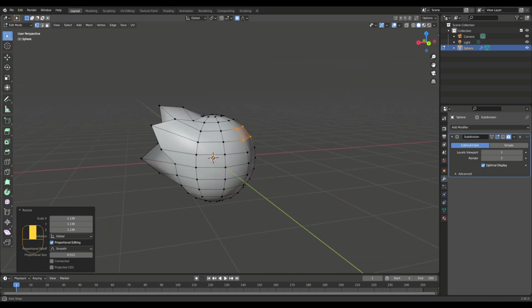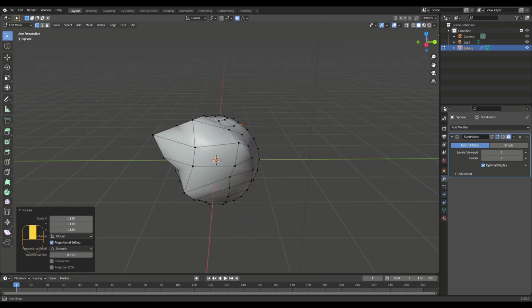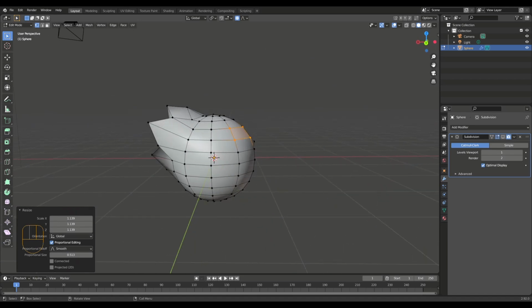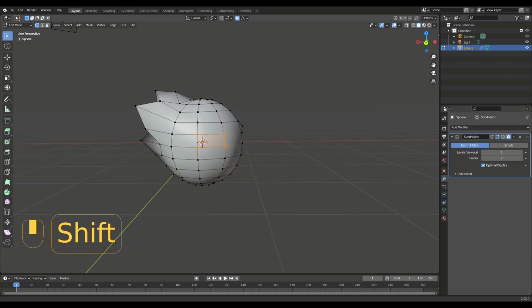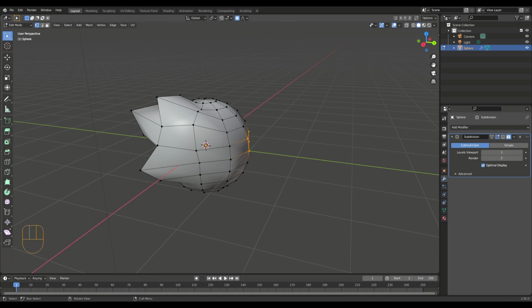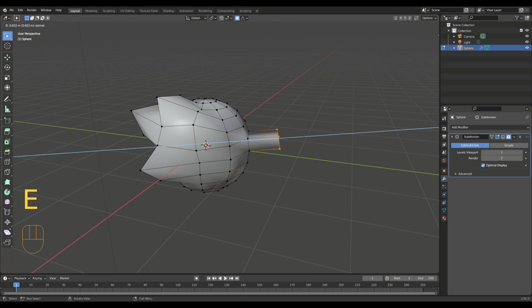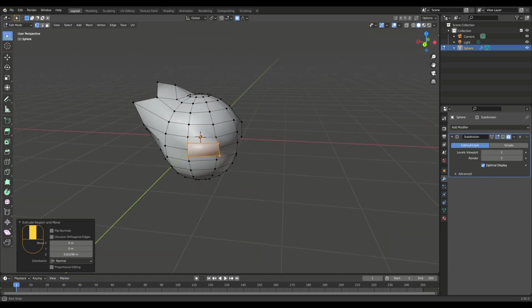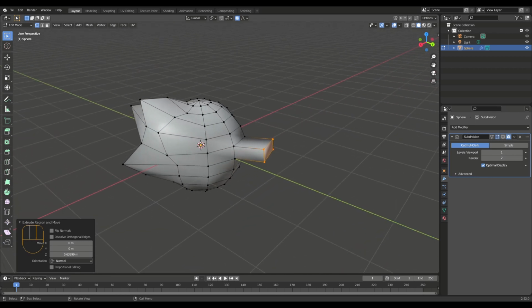Now, the next tool that you can use is after you have selected a couple faces, you can press E to extrude those faces. Now, this is one way of adding more polygons and parts onto your model.